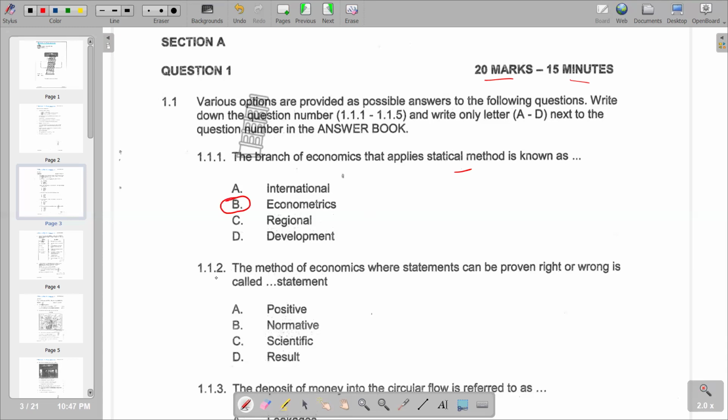Then 1.1.2, it is the method of economics where statements can be proven right or wrong, is called a test statement. So we have positive, normative, scientific, and result as our responses. Obviously, the correct answer that we have there is positive. Remember, a positive statement is an assertion about facts of the world, and you would see that it establishes a hypothesis that can be empirically tested. So it comes with something that can be proven right or wrong. So we have positive as our correct response on 1.1.2.